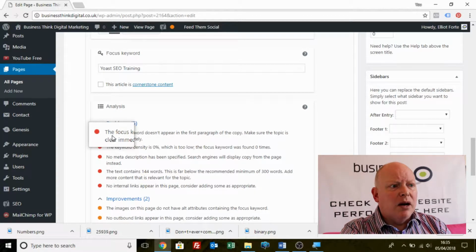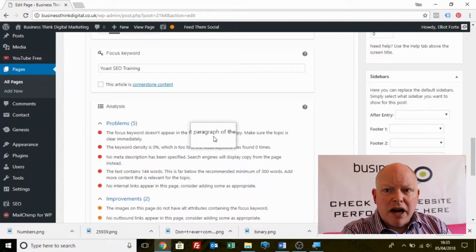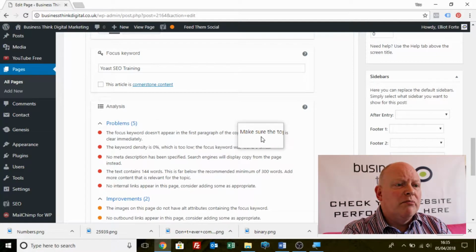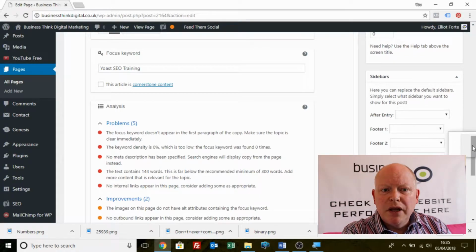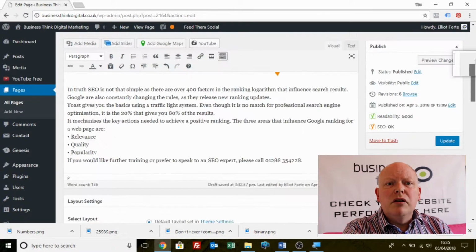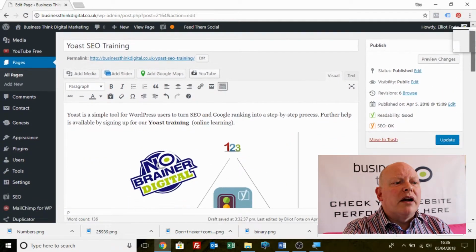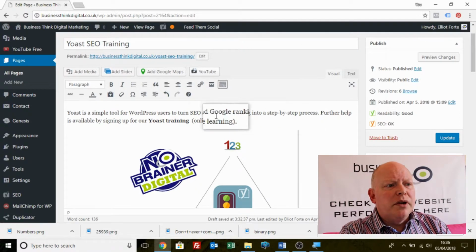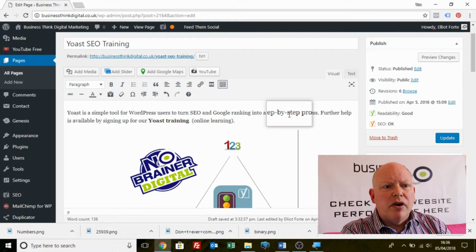Red light. I'm targeting Yoast SEO training. It says the focus keyword doesn't appear in the first paragraph of the copy on this page. Make sure the topic is clear immediately. I then have to fix that. I scroll up to the top and I look at the first paragraph and it says Yoast is a simple tool for WordPress users to turn SEO, that's one of my words, and Google ranking into a step-by-step process. Further help is available by signing up for our Yoast training.